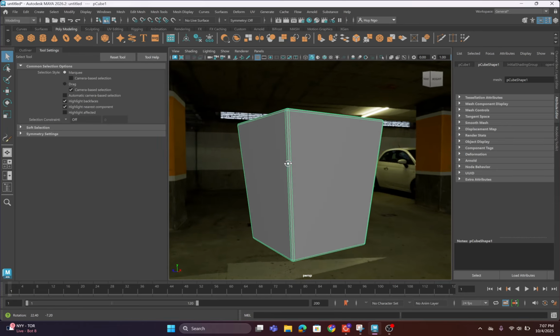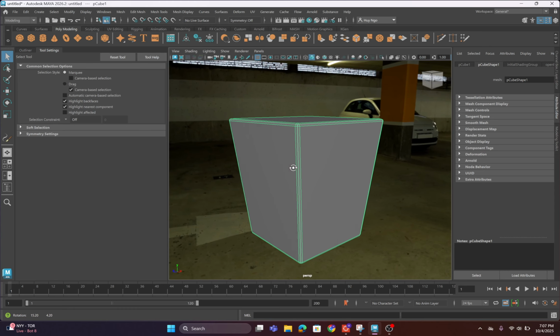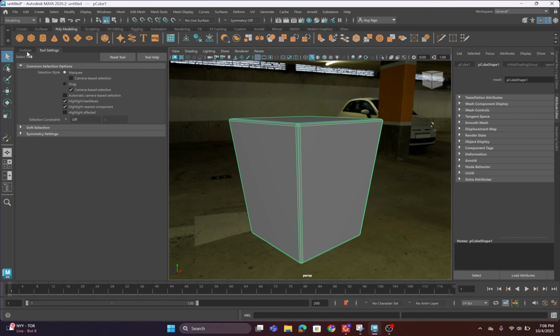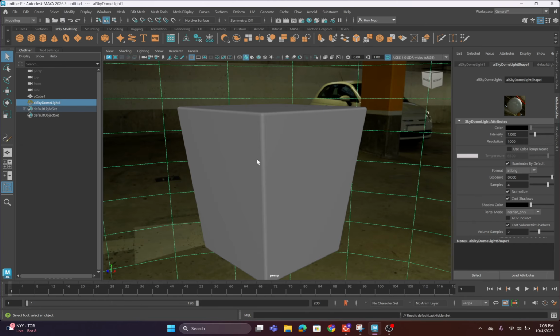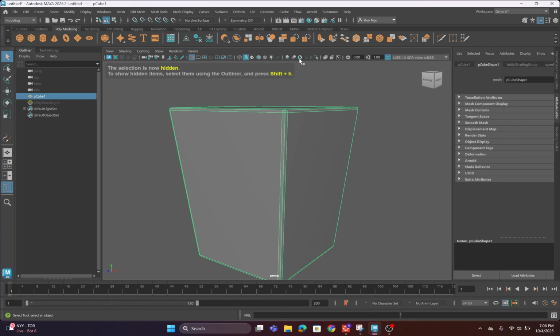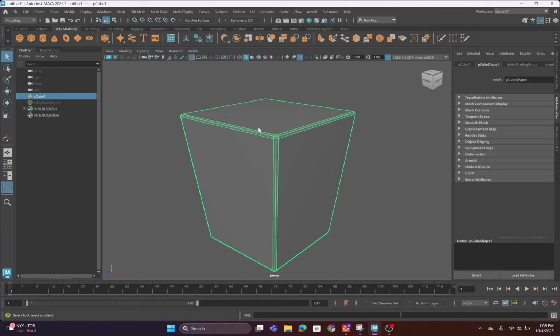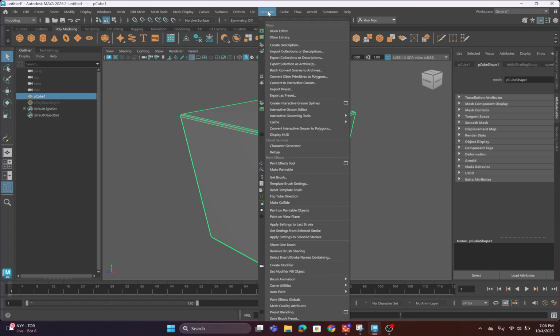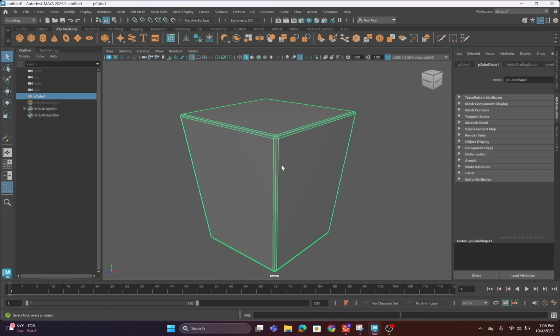So here I have this representation of the Claptrap body, right? And if we want to add moss on here, here's what we're going to do. I'm going to hide the sky light real quick. We're going to select the body of the Claptrap here. We're going to go to Generate up here, click on it. And then down here, under Paint Effect, you have Make Paintable. Click on that, right?